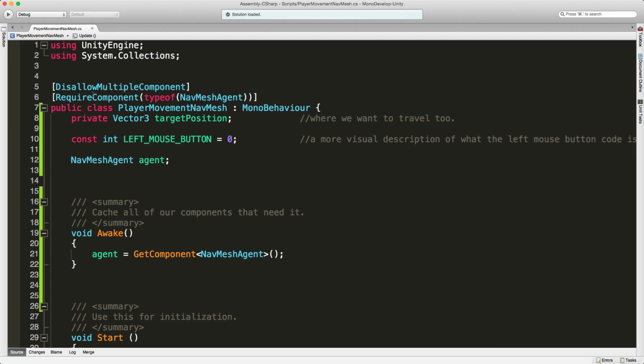Some of the changes that we made, we went ahead and did the require component, simply because when we put this on our player, we know we need nav mesh. I am going to be accessing that nav mesh, so I want to make sure that nav mesh is there. If for some reason we forget to add it, the script will add it for us when we add the script to the component. Now we're still going ahead and saving the target position as a Vector3.